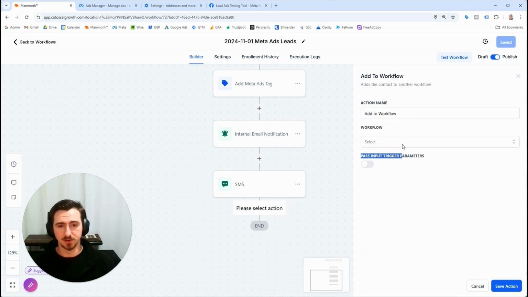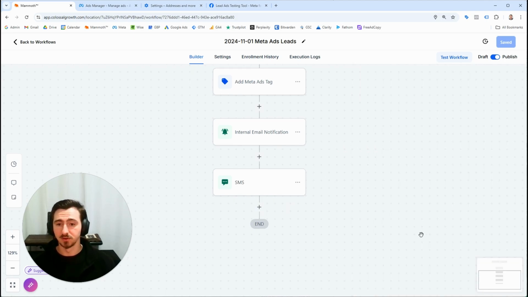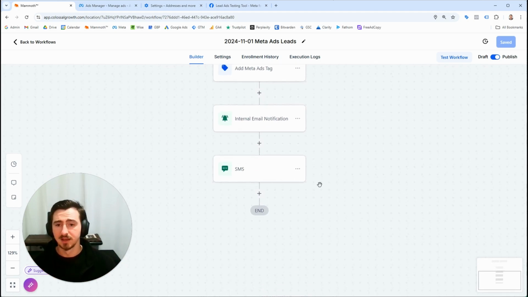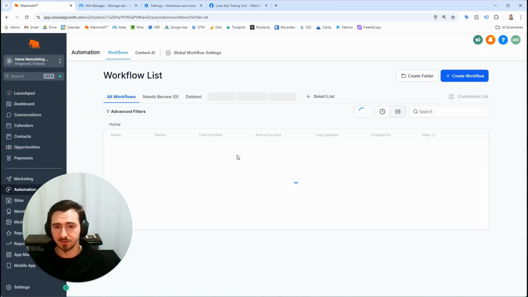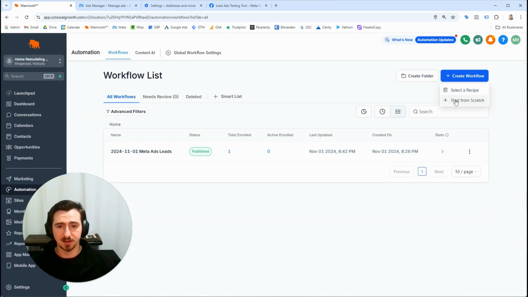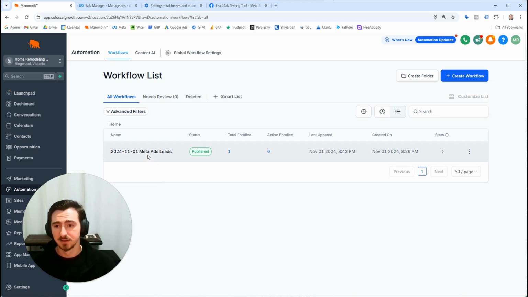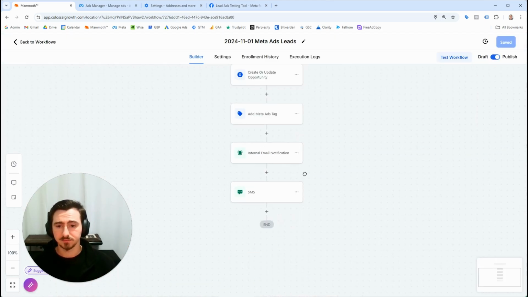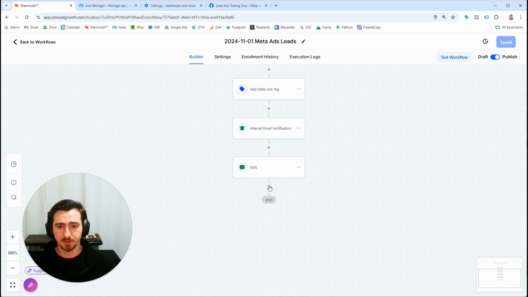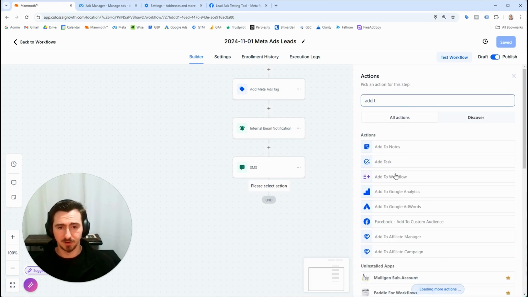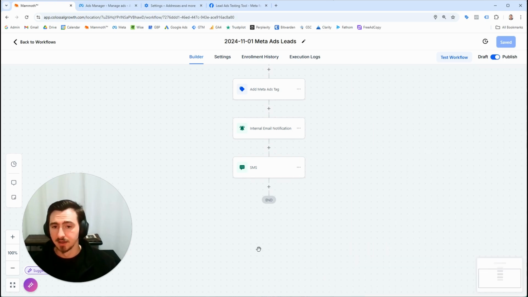And then what you would actually do first is you create another workflow with your automated, like your SMS journey. It's not a bad way of doing it, by the way. And then you could keep things separate. What I mean by that is you could create another workflow, just like we've done. You call it something like follow-up SMSs. And then what you would do is you would add to workflow, and then do follow-up SMSs.